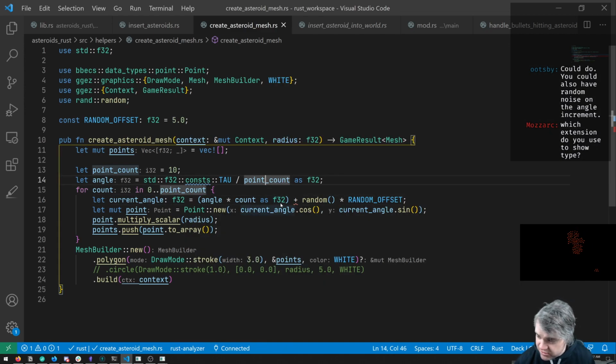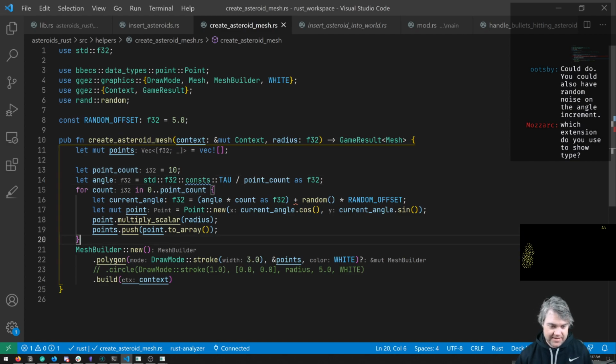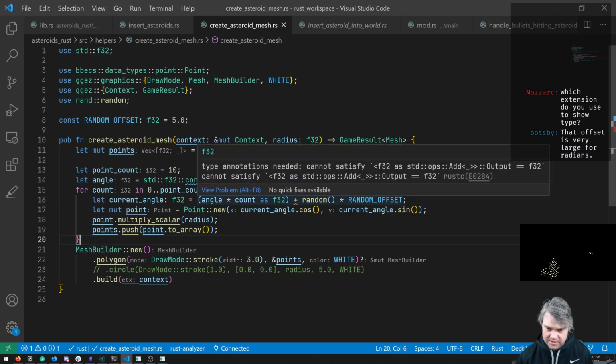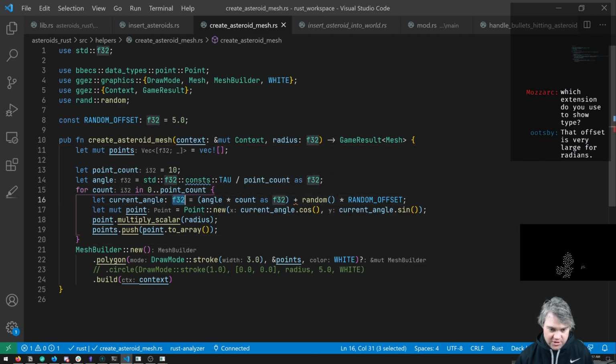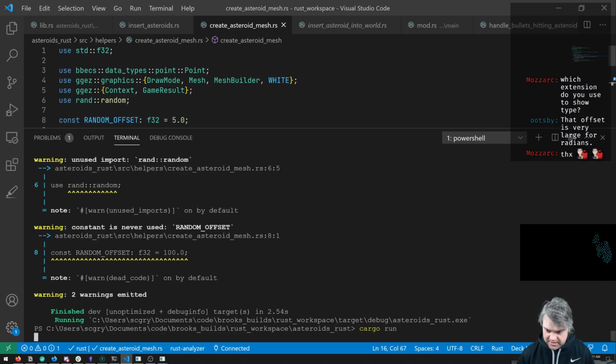What extension do I use to show the types? I'm using Rust Analyzer. The Rust Analyzer extension is showing me the types in here, which is, I think, really, really good. Oh, okay, you can't be there. I need to give you here. All right, so then let's try this.